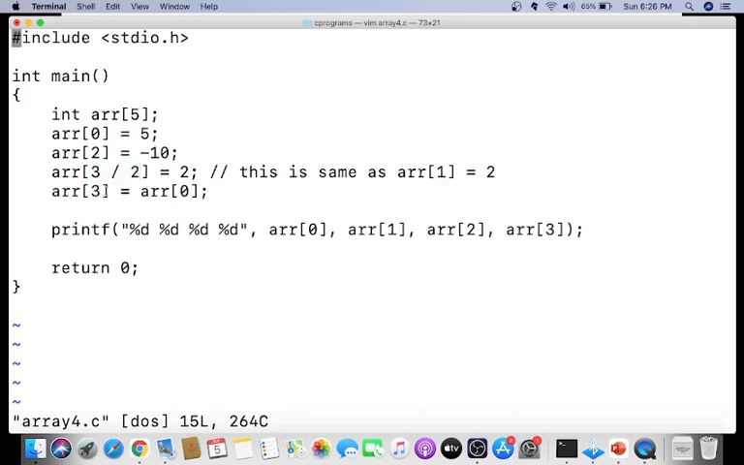And ARR of 3 equal to ARR of 0. What it does is whatever is in ARR of 0, it is 5, that will be assigned to ARR of 3 also. Now we are printing all those values. Percentage d, percentage d, percentage d, percentage d. So first percentage d will be replaced by ARR of 0, second by ARR of 1, third by ARR of 2, and fourth by ARR of 3.